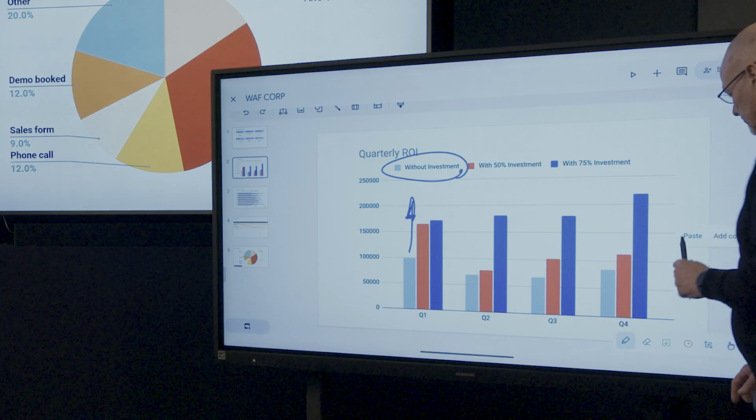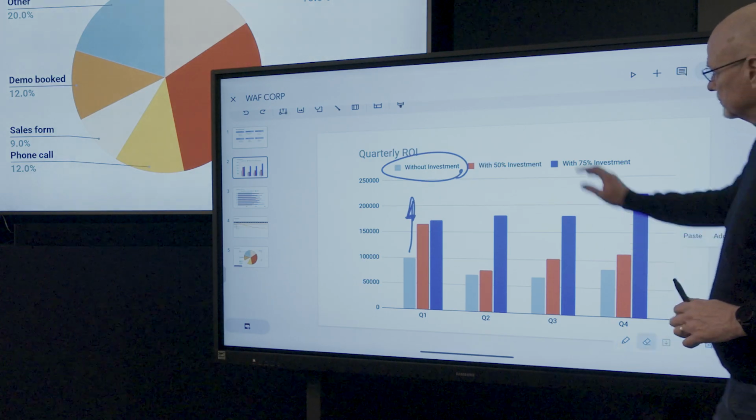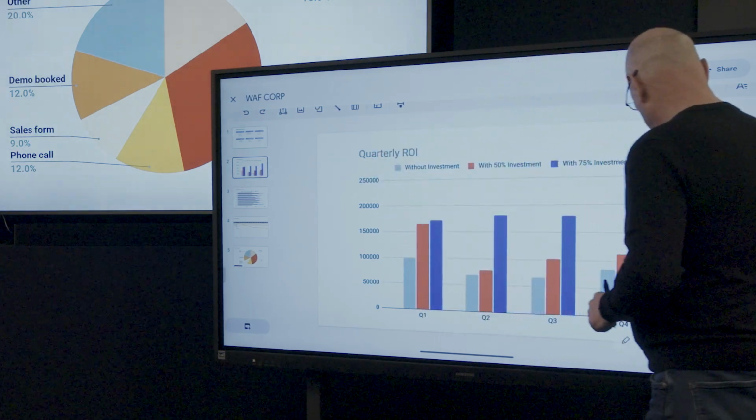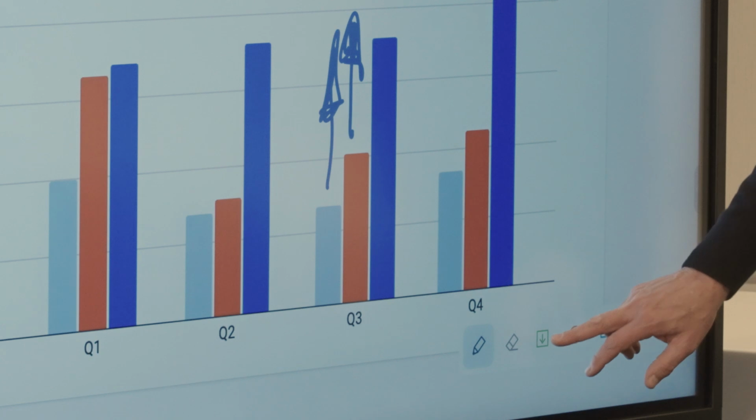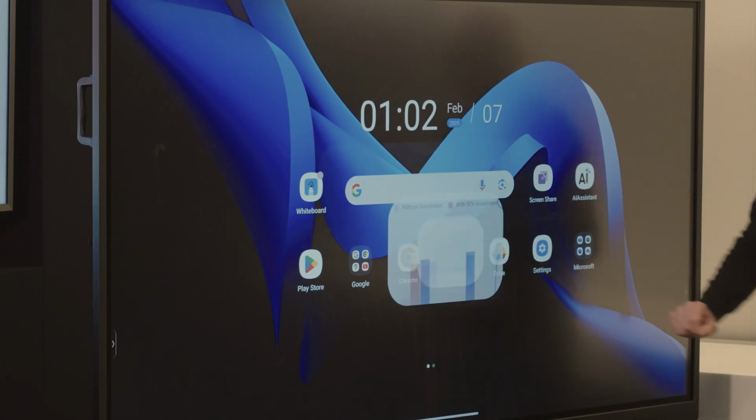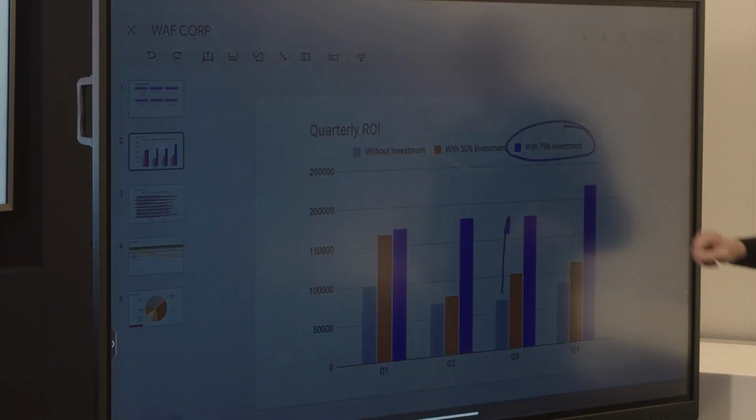When it's time to erase, use your palm just as you would on a whiteboard. Once you're done, save the image for later by pressing the markup button and the green download button. Share the annotations through email, connected cloud drives, or onto a connected USB.